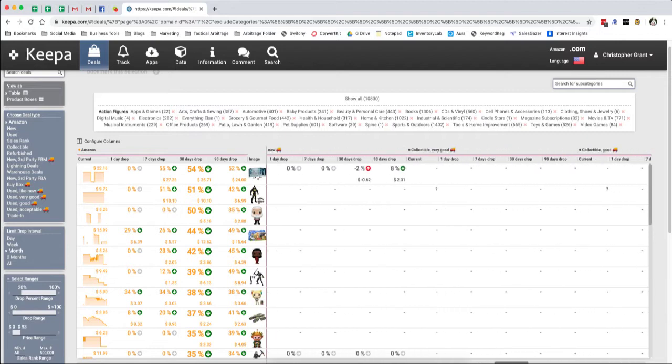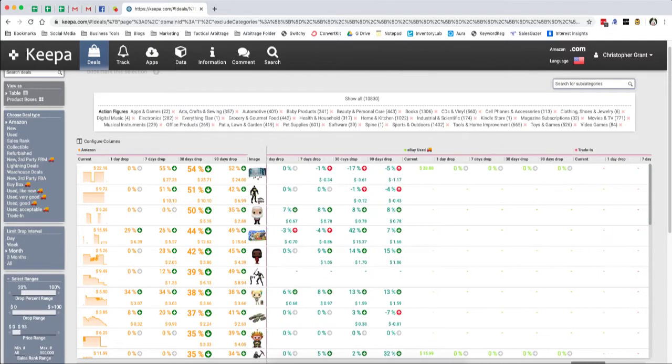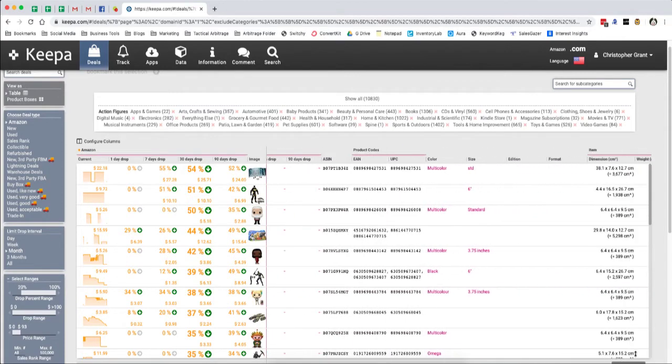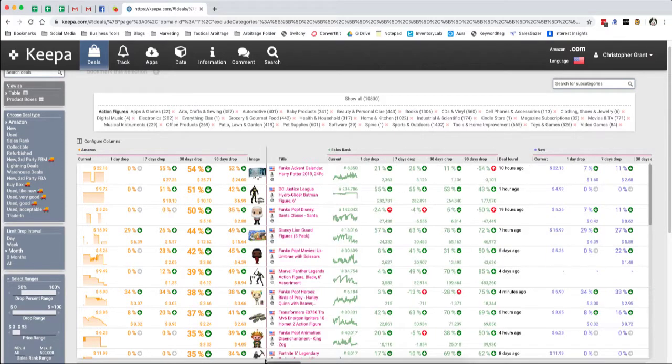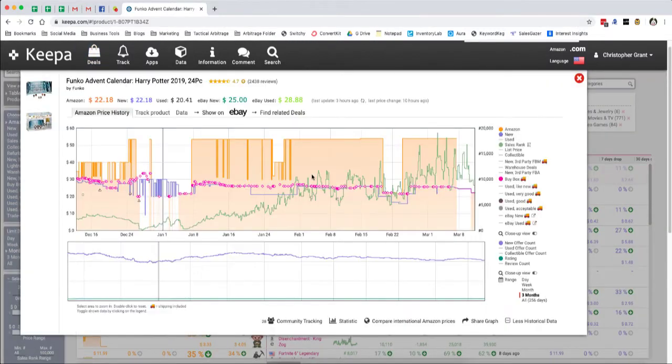We'll keep scrolling over a little bit. eBay, it's going for 25. Okay, so we've got all that information. Then what I like to do is actually pull up the graph. So we need to click on this image here, or click on the link there.